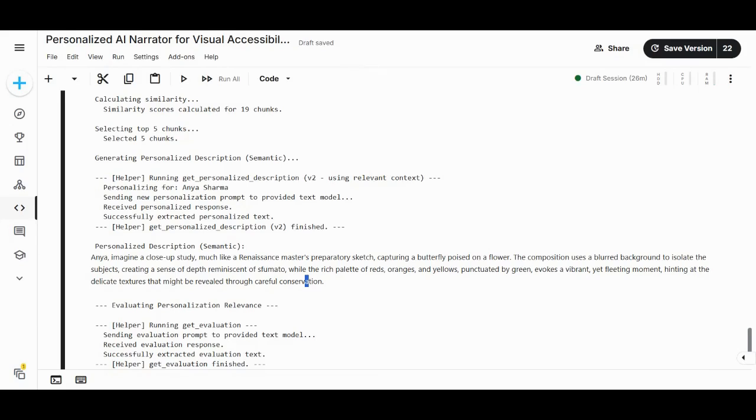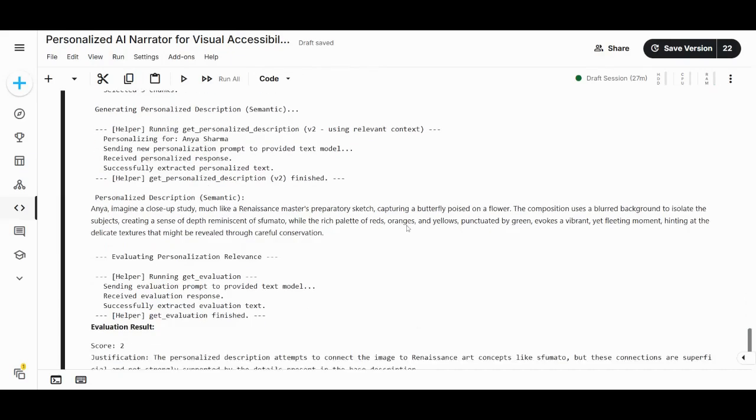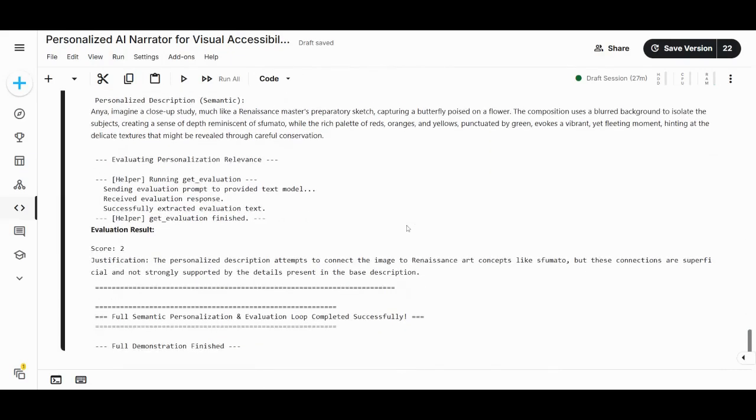The composition uses a blurred background to isolate the subjects, creating a sense of depth reminiscent of sfumato, while the rich palette of reds, oranges, and yellows, punctuated by green, evokes a vibrant yet fleeting movement, hinting at the delicate textures that might be revealed through careful conservation. However, the Gen AI evaluation scored this lower, 2 out of 5.